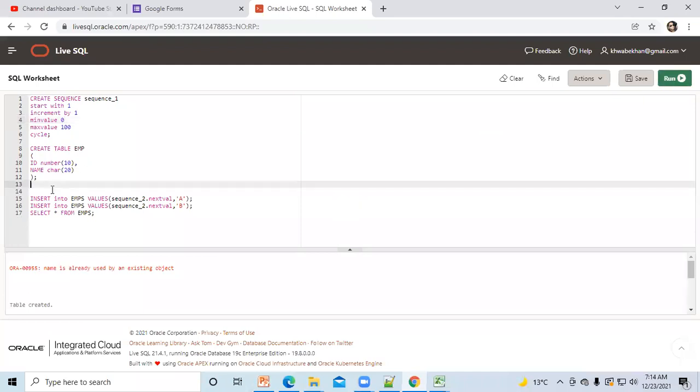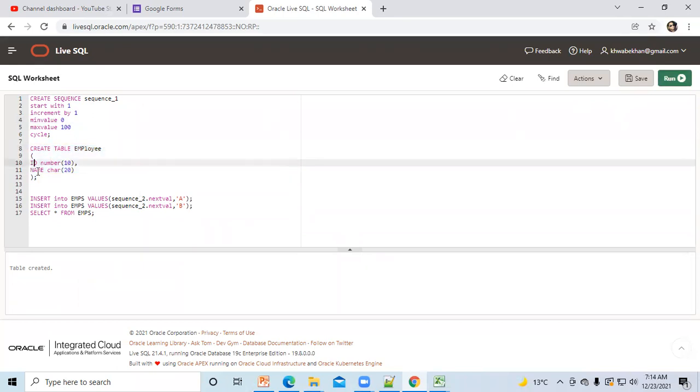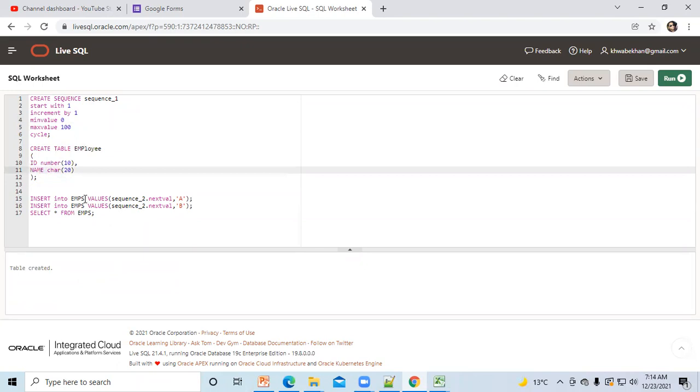This one. Name is already used in existing object. Fine. So used. Okay, so I have created this table employee. ID and name are the two columns. Fine.